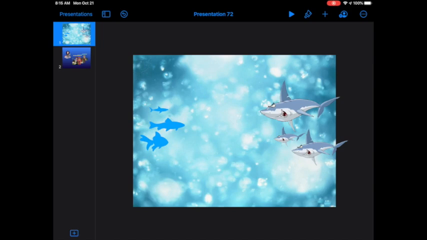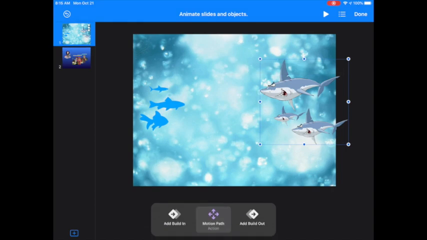Hey guys, you already know how to animate in Keynote by selecting your object and choosing animate and then adding build-ins, motion paths, and build-outs and that sort of thing. We're going to talk a little bit about how you can fine-tune that to make it go in the order that you want. So right now I have the sharks animated to move in a motion and I have the fish animated just to jiggle.